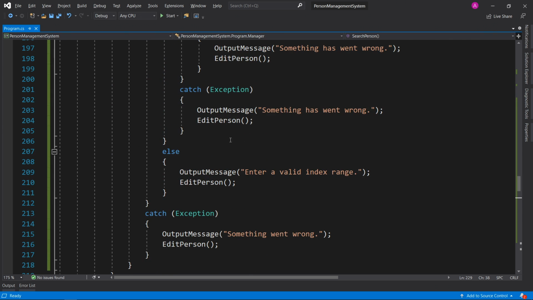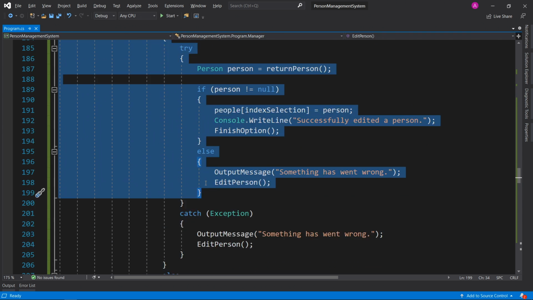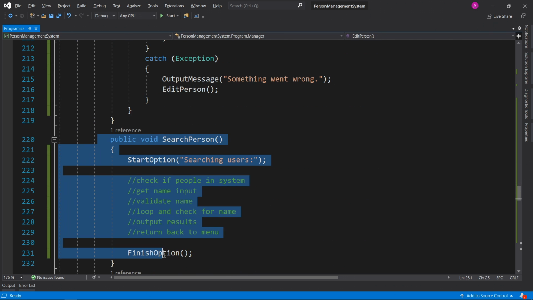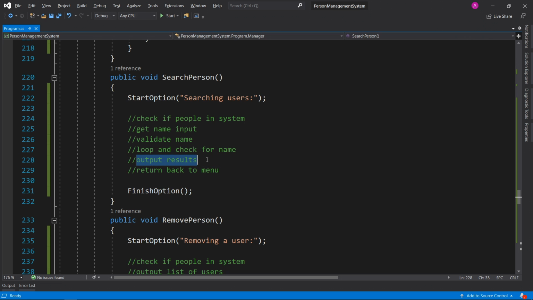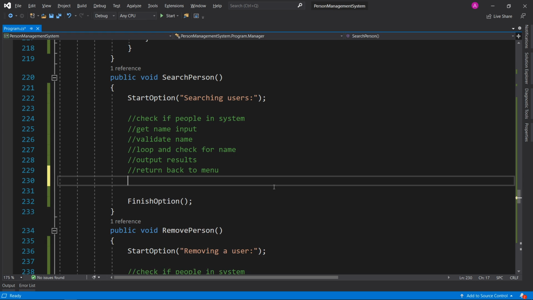So in the last video we had just finished the edit person function, and now it's time to move on to the search person. As it says in the comments, we want to first check if people are in the system, get the input, validate the name, loop and check the name, output the results to the screen, and finally return back to the menu. So let's start with the first one.